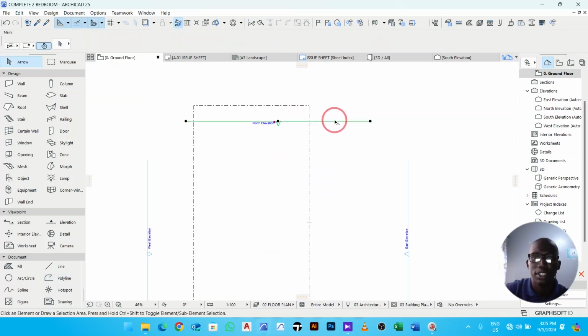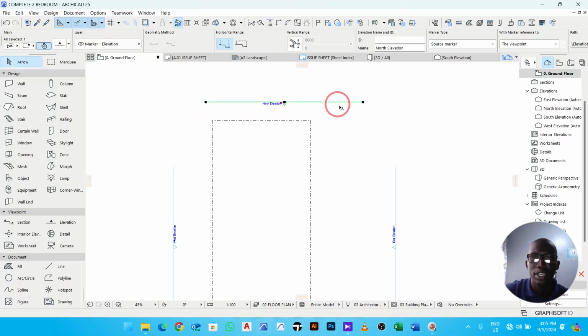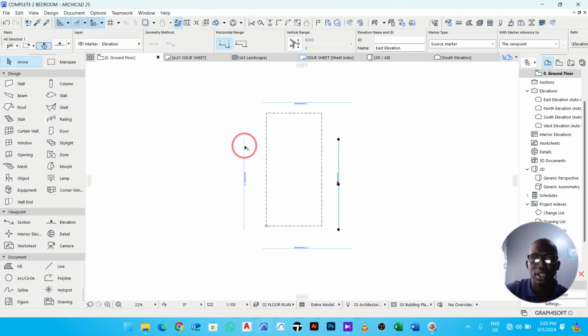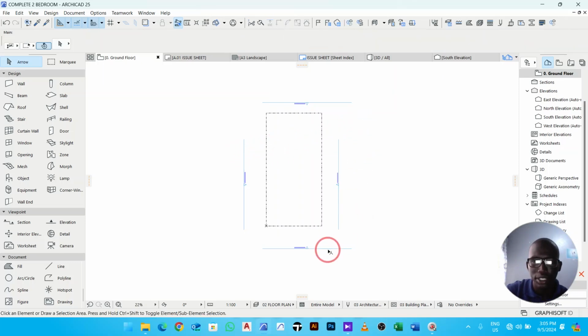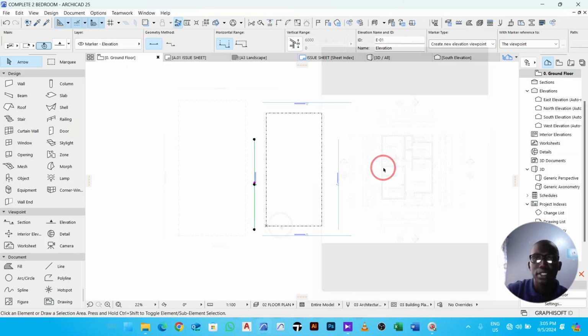So you click on this elevation markers, you bring it somewhere here, and then this one you bring it somewhere here like this. Then this one you can also bring it closer a little bit like this.